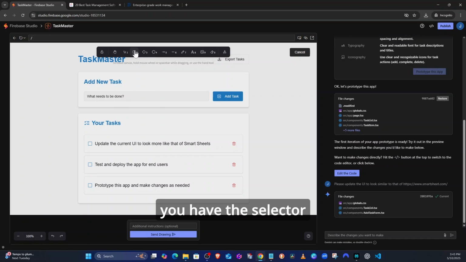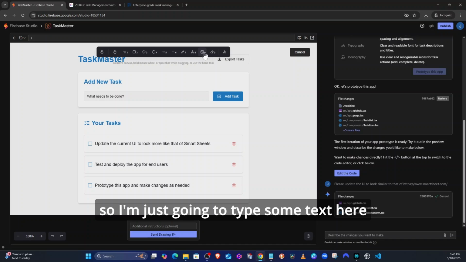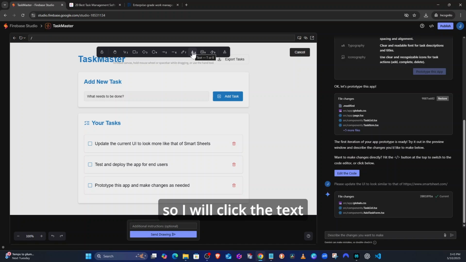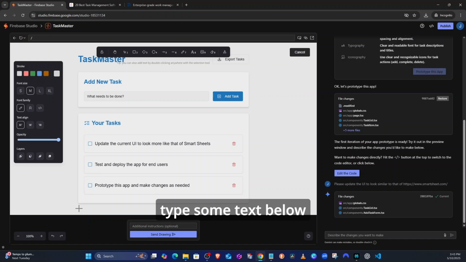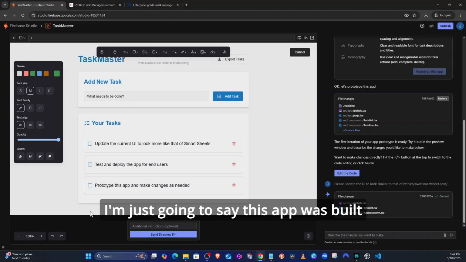You have the selector, you have the rectangle. So I'm just going to type some text here, so I will click the text, and then I'm going to just go ahead and type some text below. Let me pick a color for the text, pick a green color. I'm just going to say this app was built by Firebase using simple prompting.